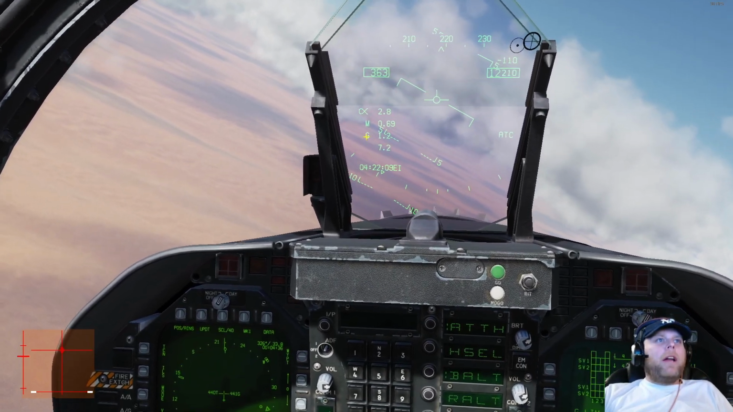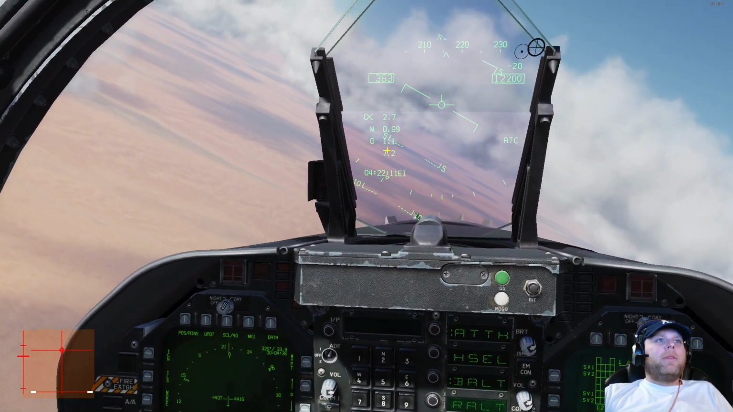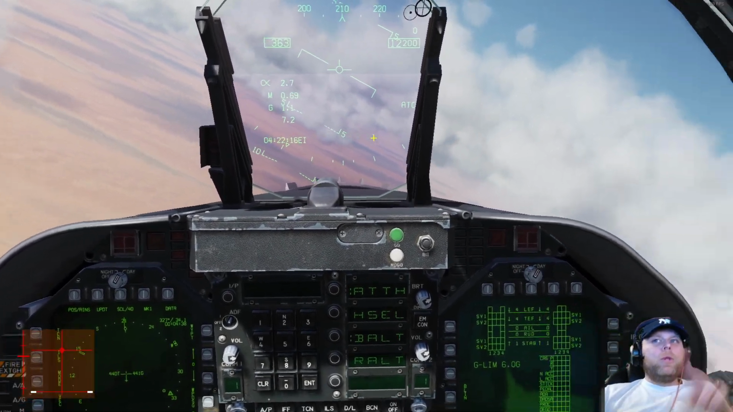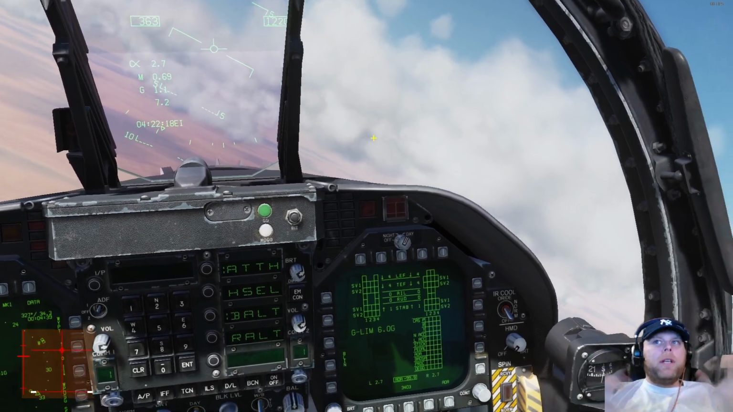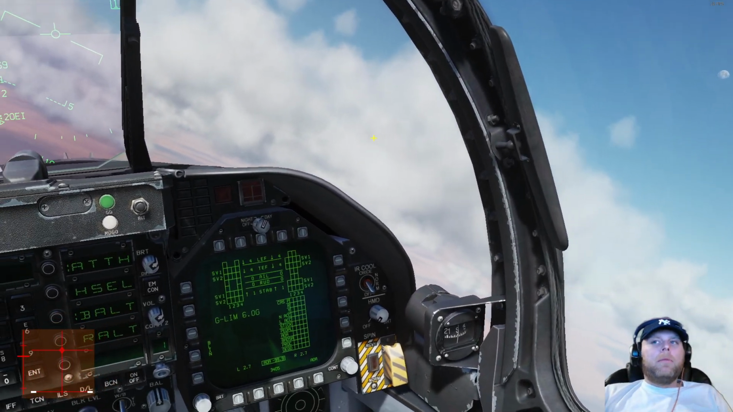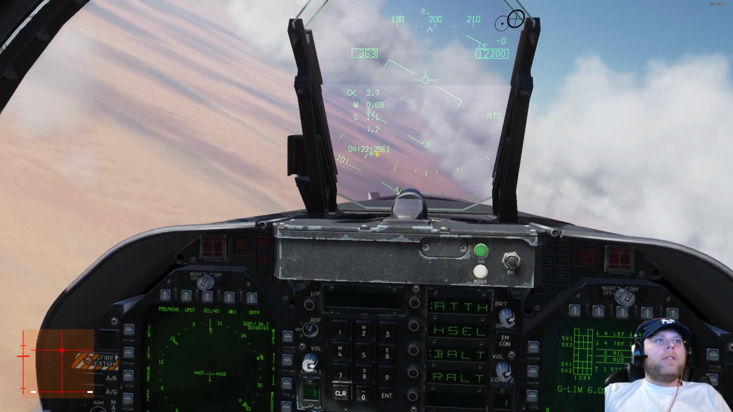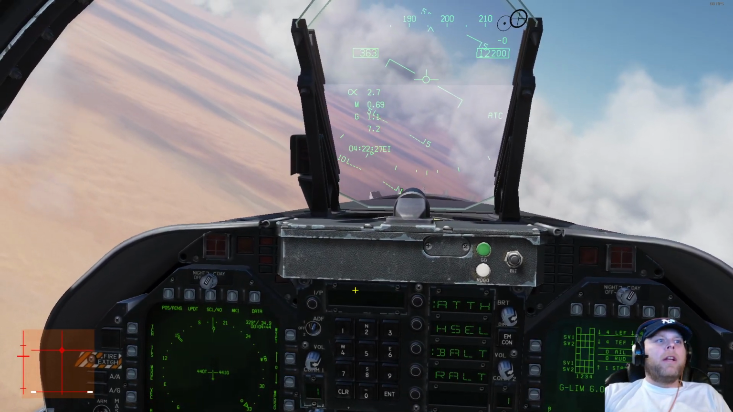Again, we're at 1.2 Gs. The max that we just did was 7.2 Gs. This is the current time in Zulu time, or GMT, the time in England, basically. So it's 0400 hours, 22 minutes and 25 seconds, and increasing.